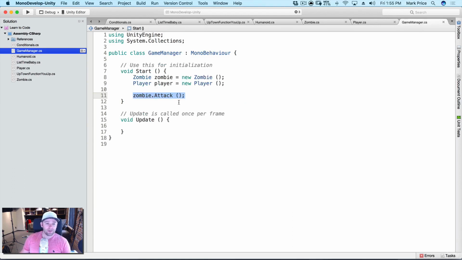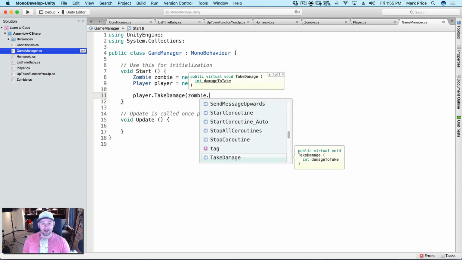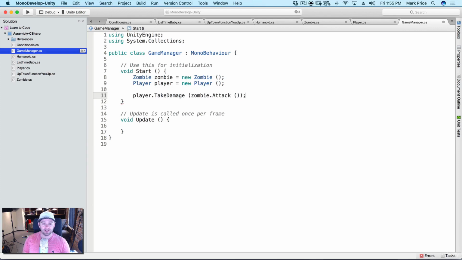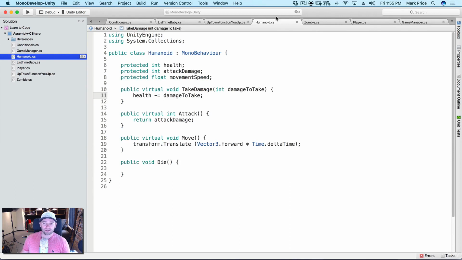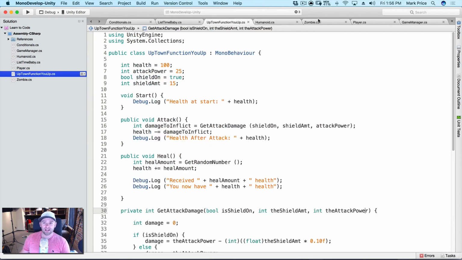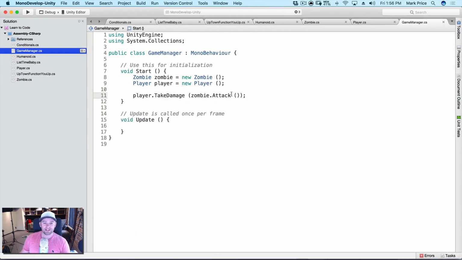Now we can go back to our game manager. This is really cool. So we can say right here player.TakeDamage, and we're going to pass in zombie.Attack. So what's going to happen is it's going to call in this humanoid class, it's going to call the Attack function, which is going to return a damage to send back. Okay, and then that's going to go into the TakeDamage function, which is going to take health away from the player. How cool is that? Okay, player.TakeDamage, zombie.Attack. So it brings us the attack.